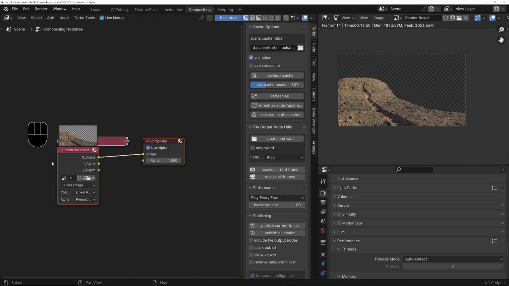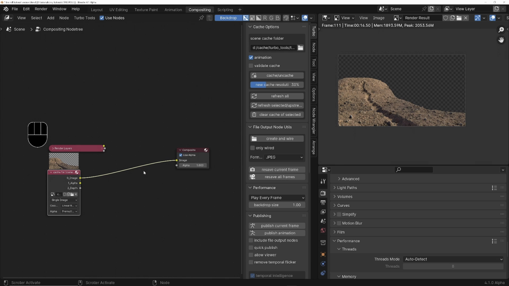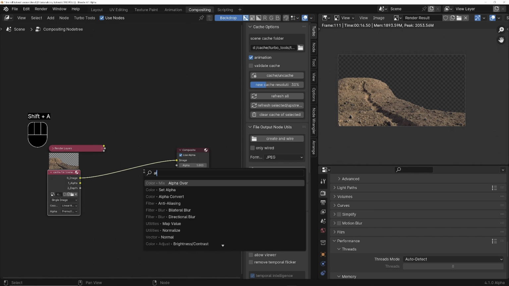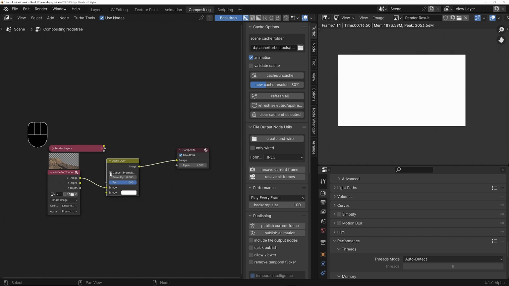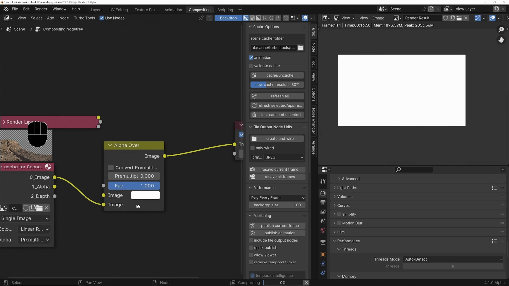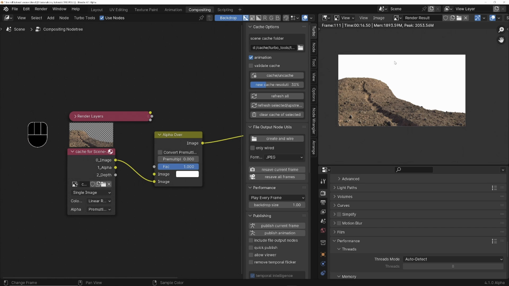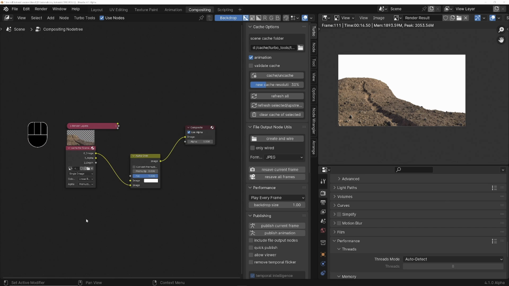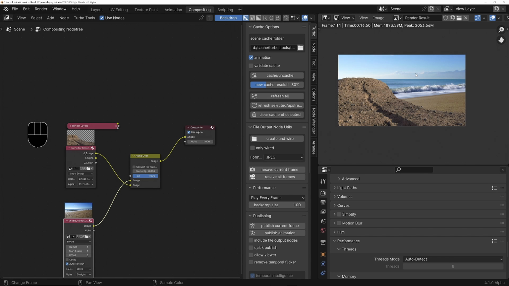Right, so now we've got the render completed, what I'm going to do is bring in that backdrop video into the compositor. If you're not using Turbo Tools, then bring in your image sequence in replacement for this Turbo Tools cache node that I've got here, and then delete or mute the render layers node. And we're going to add Shift A, Alpha over. We'll drop this in here. We're going to put the foreground into the bottom socket. And now we need to get the video and put that into the top socket. We'll plug that into the top socket. And now you can see we've got it in the background.